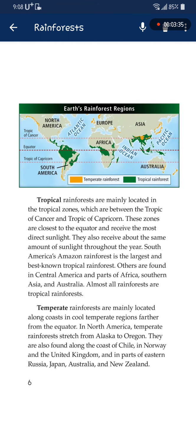Tropical rainforests are mainly located in the tropical zones, which are between the Tropic of Cancer and Tropic of Capricorn. These zones are the closest to the equator and receive the most direct sunlight. They also receive about the same amount of sunlight throughout the year.